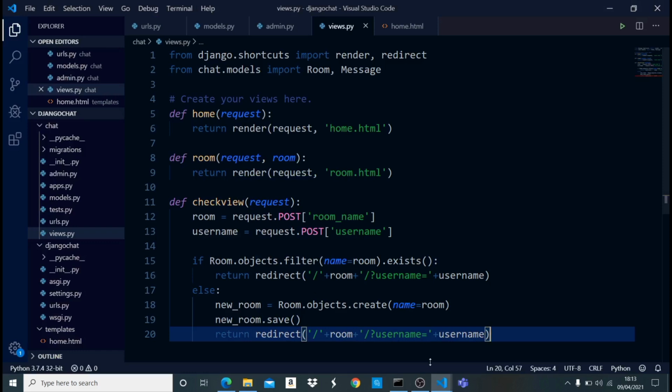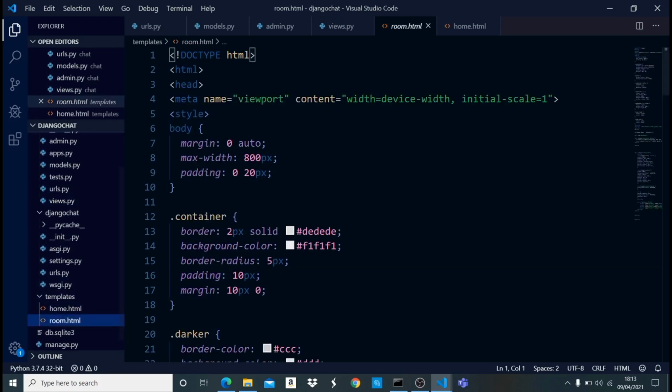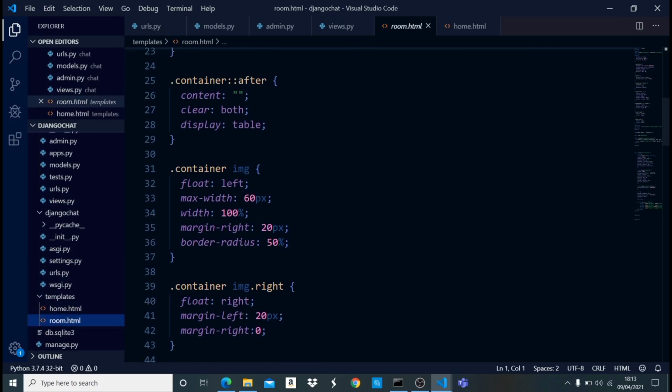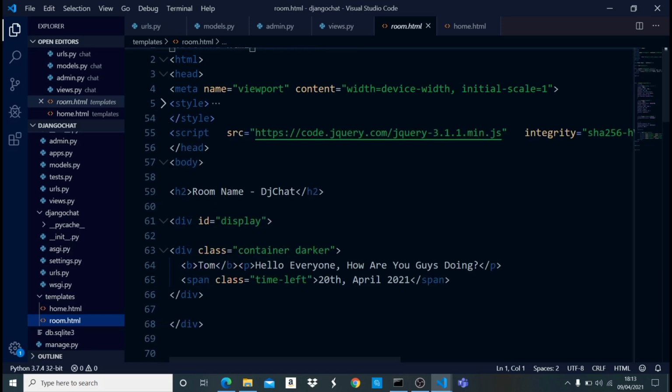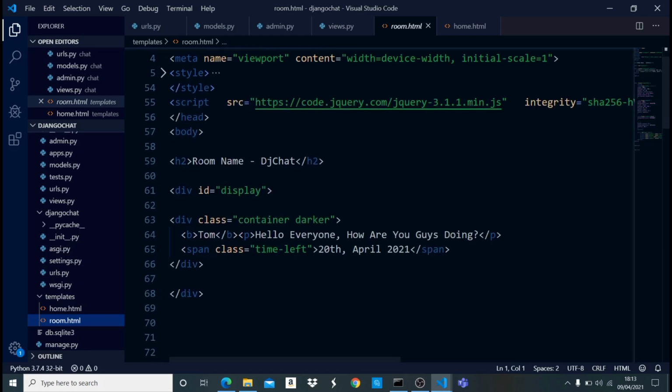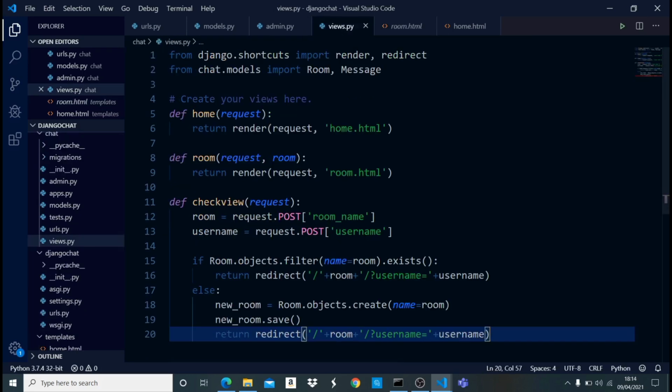And then since we have this, what we can just do is to come into room.html. So right here, this is where we need to do some work next. Can just close that up. So instead of having room name, let's say right here. Okay, good. So now we have all this created.